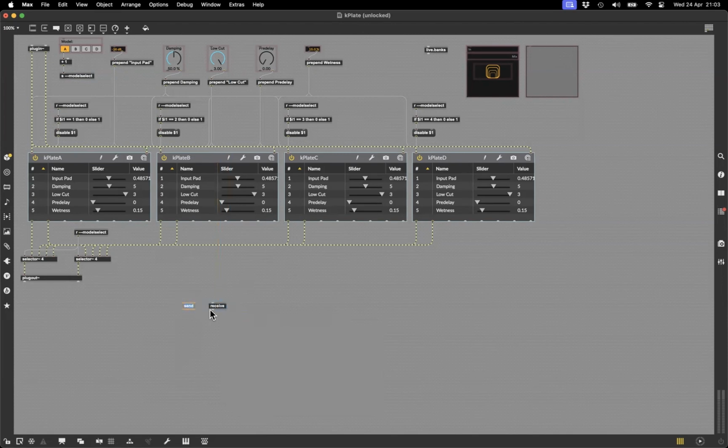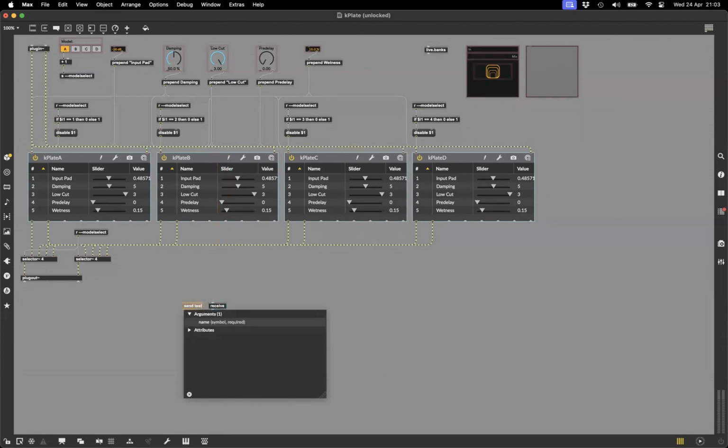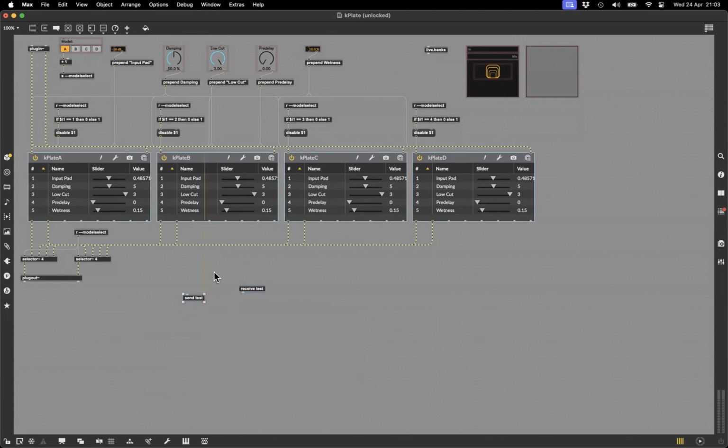You actually need to give these names. So this would be send test, because Max needs to know which send object sends to which receive object. Now, if I were to send a message, I'll just use this low cut. If I send it into one send object, you can see it comes out the receive object. So it's just a way to send messages wirelessly, and that can just kind of tidy up your patches.